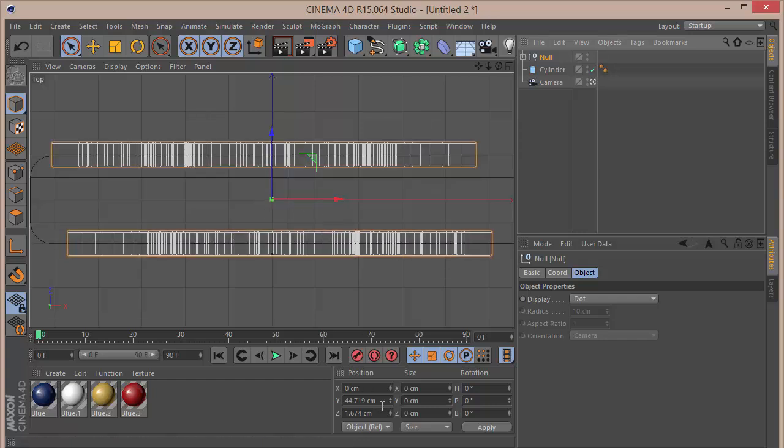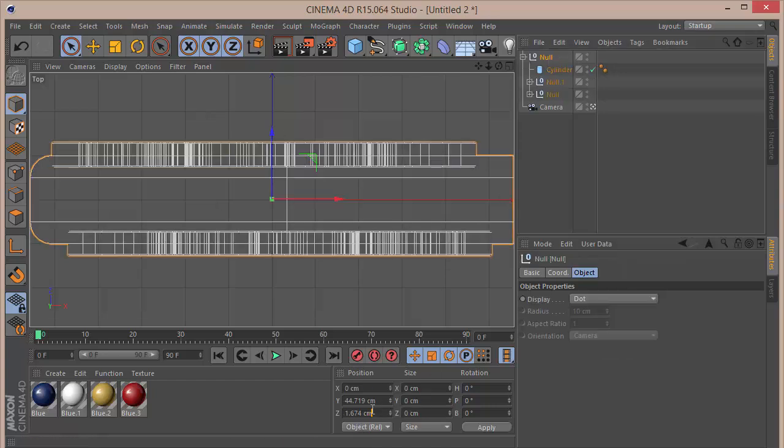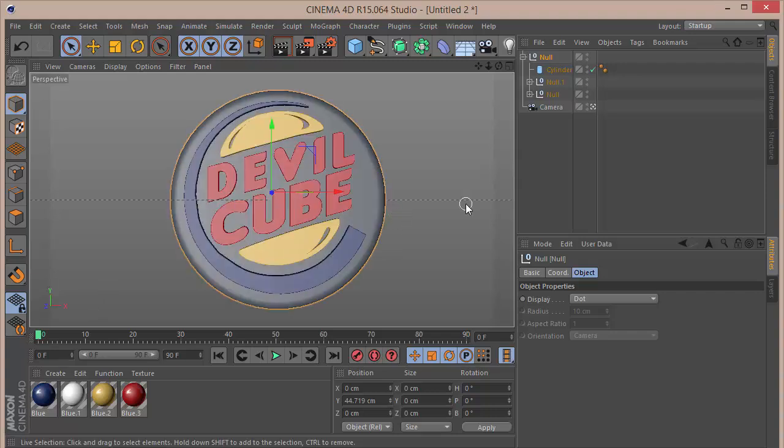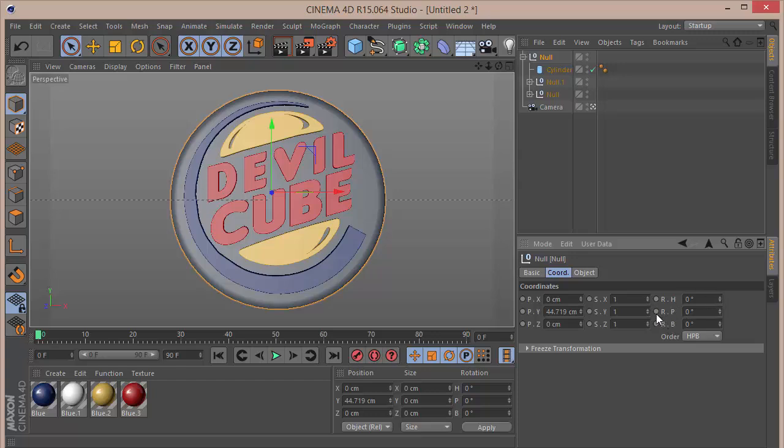So let's zero out this Z. Actually we want to take the cylinder as well inside the null, and then we want to zero that out, and then we want to go to frame 0. We want to go to the null, we want to click on the stopwatch of P rotation, and then we want to set this to -360, and we want to make a keyframe.